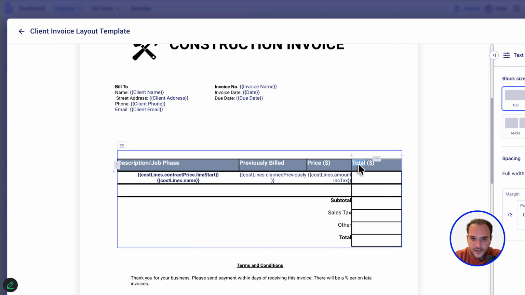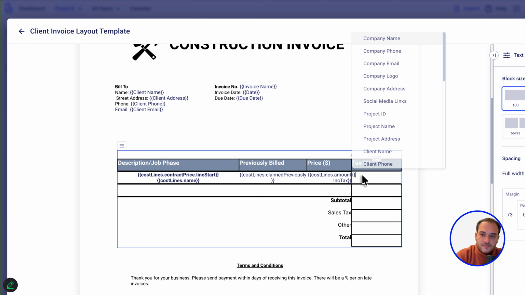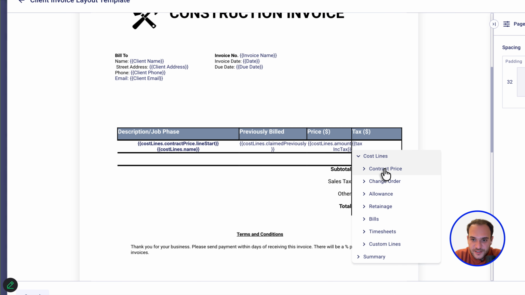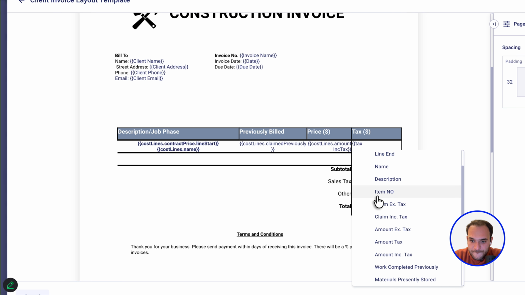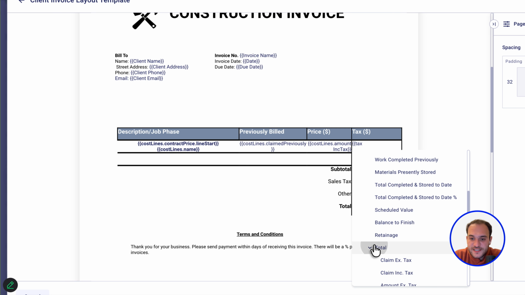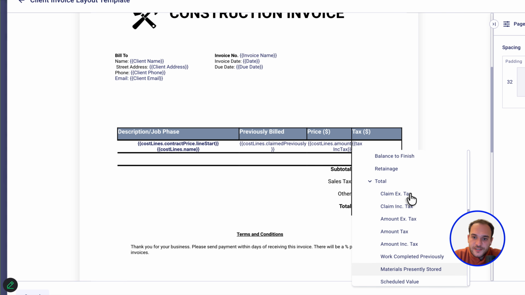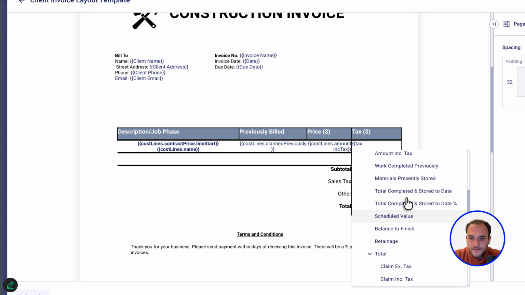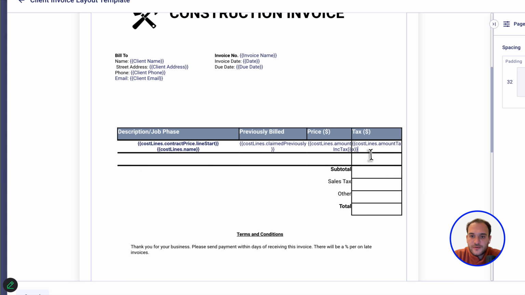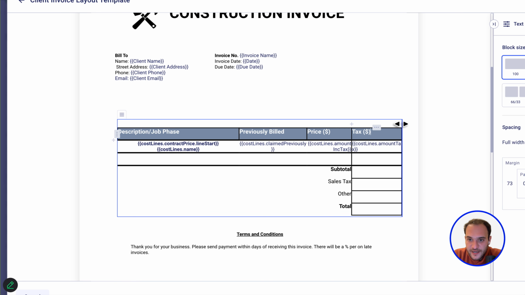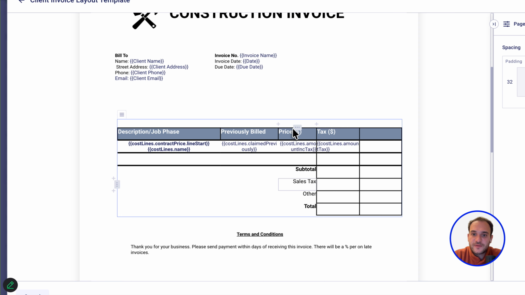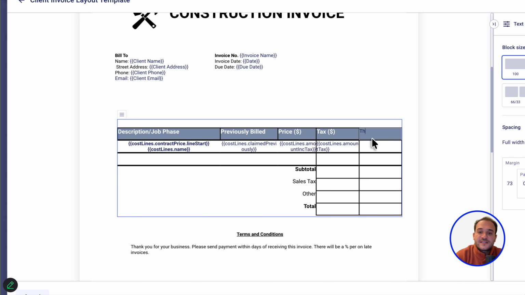For total, we can go and say, I want to show the tax here. Tax, cost lines, I'm sure there is tax. It's in the total, the tax amount, including tax. So, amount tax, yeah, we can go with amount tax. I can add another line next to this. We'll create an identical line, and we can say this claim, for example.